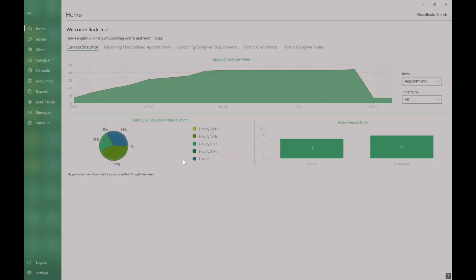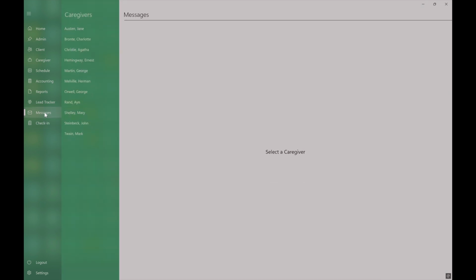In this video, we're going to look at messaging between the office and caregivers. To start off, let's go to the Messages section. So we're pressing the Messages button on the left menu bar, and we see a list of all the caregivers that have the HZCaregiver app.